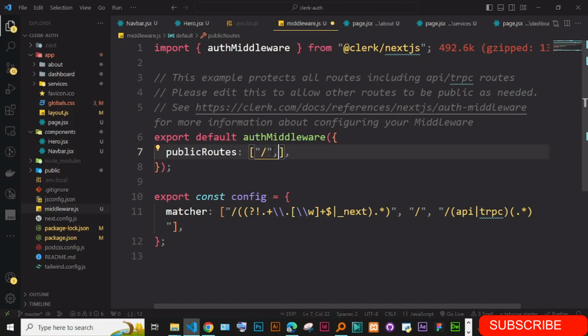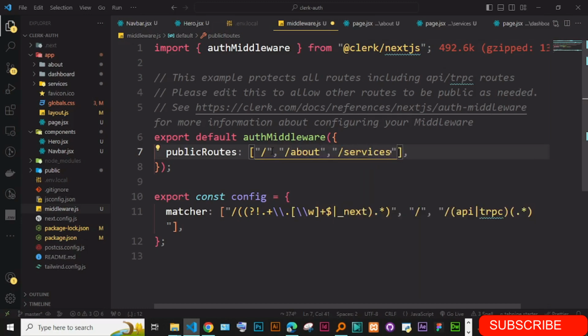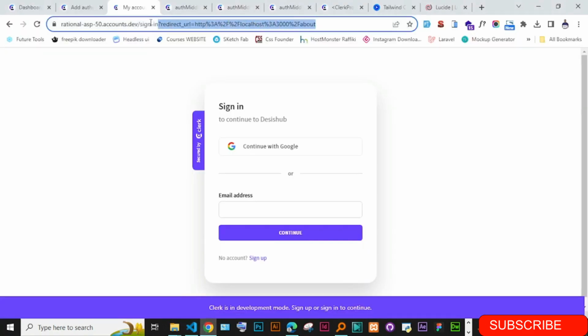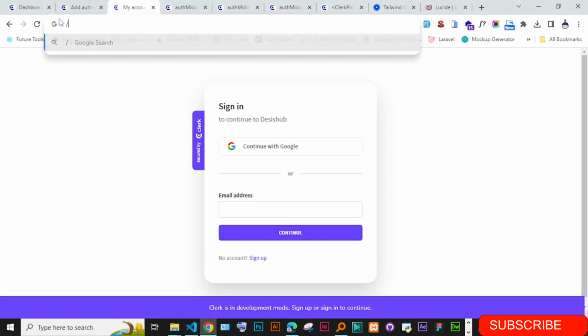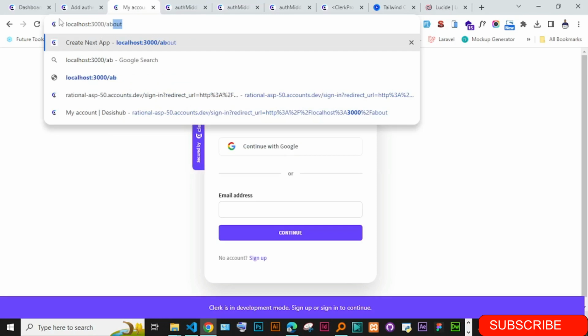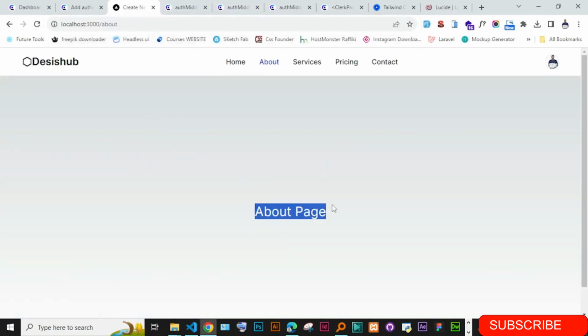I'm just going to, of course, show you another hack, but for now, you just go ahead and say, for instance, about. Okay, and then you put services. Okay, and so we can just leave it just like this, like these ones. We can just simply leave that. And now if I just go back to the localhost 3000 about, you see now I can visit that page without being asked for authentication.